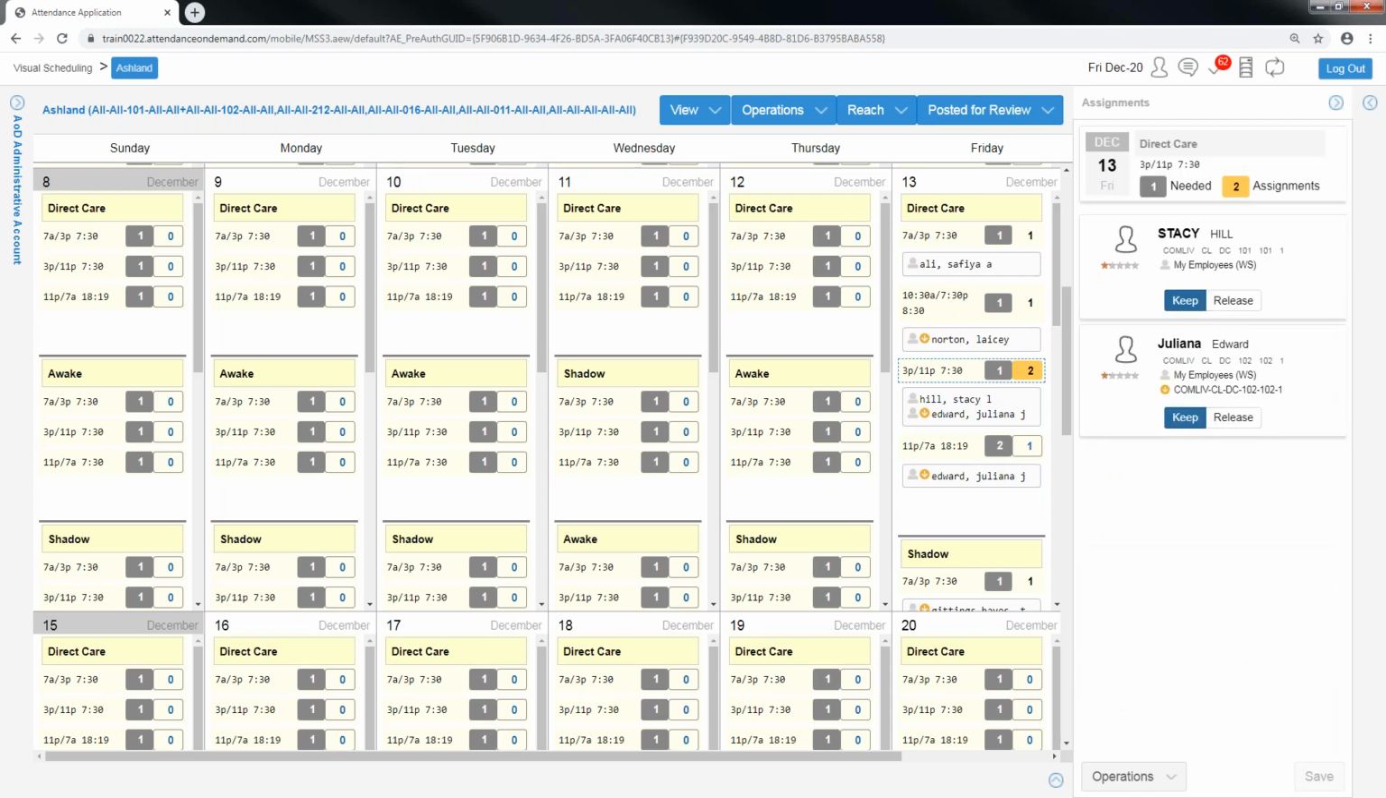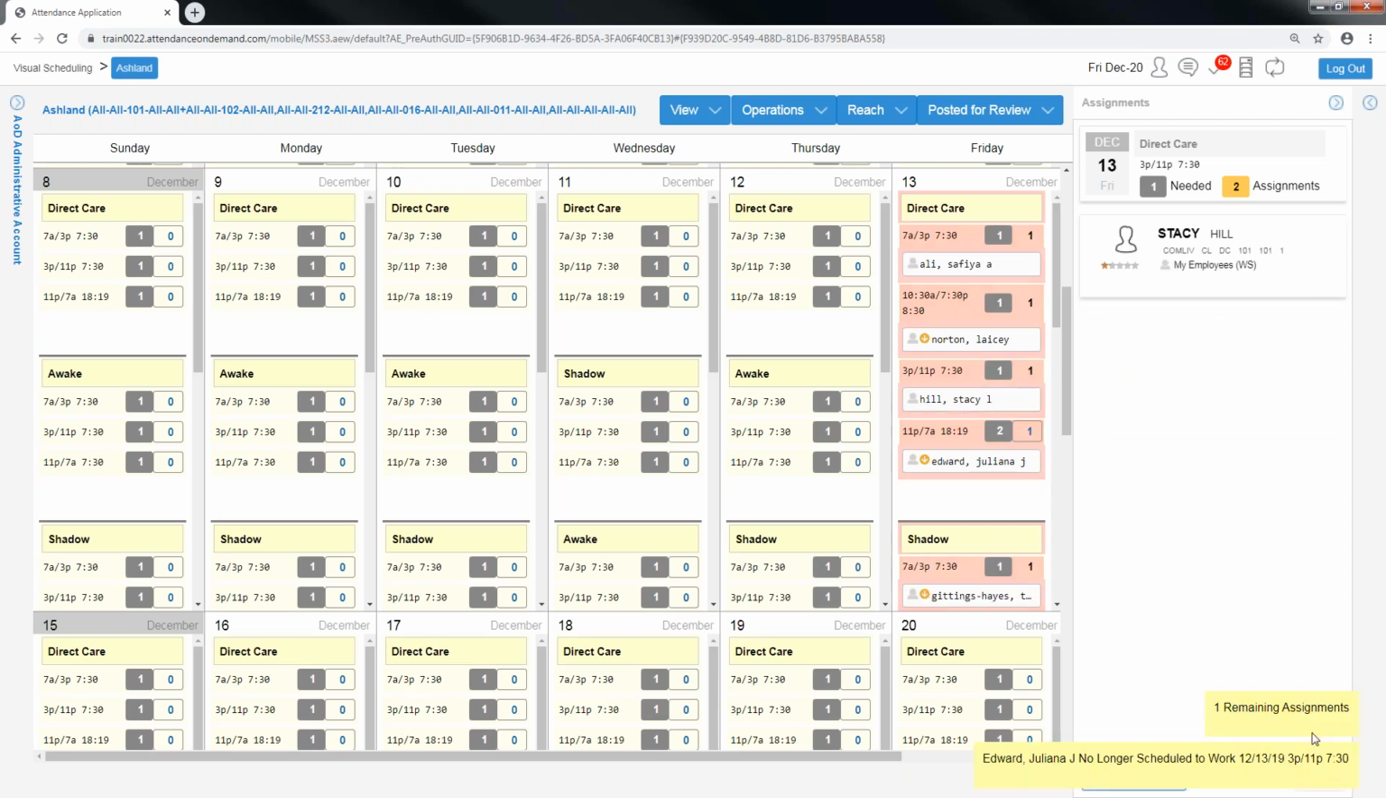Okay, and so we're going to go ahead and we're going to choose to release Juliana. So if you can navigate to the right panel, click release, and then navigate to the lower right section and click save. Okay, and it's going to update for us.